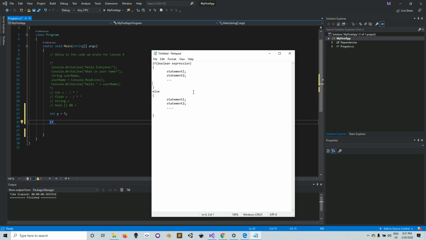Okay, now what happens is this Boolean expression, remember what a Boolean expression is, it always evaluates to either true or false. If this Boolean expression evaluates to true, this block is going to be executed, okay? Whatever code you write here is going to be executed sequentially. So statement one will be executed, statement two will be executed, all the other statements you write within this block are going to be executed. And then the program is going to ignore this block, okay? The whole of this block is going to be ignored. That's if this Boolean expression evaluates to true, okay?